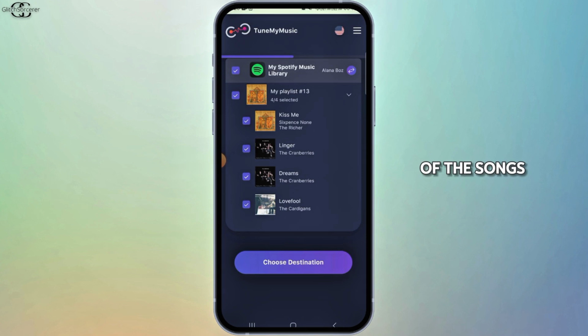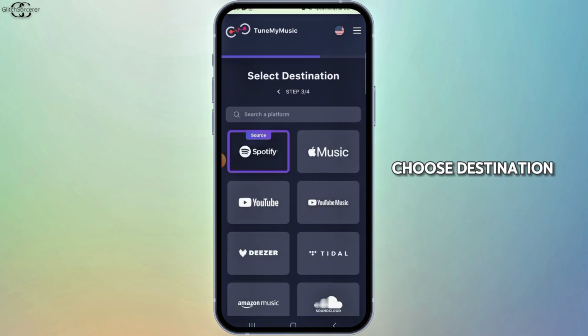After that, all of the songs will be shown. Simply tap on Choose Destination. Now you simply want to select the destination from here.